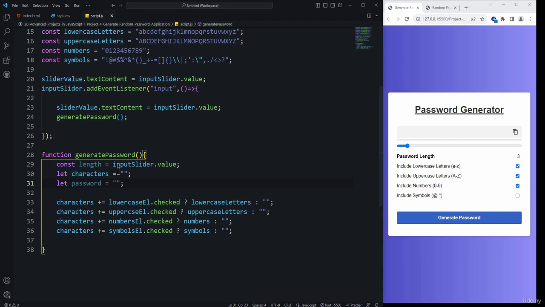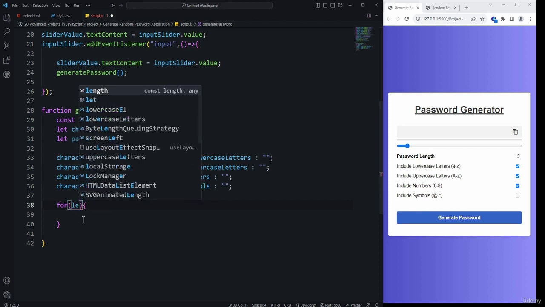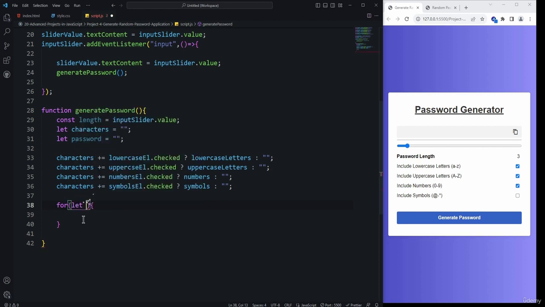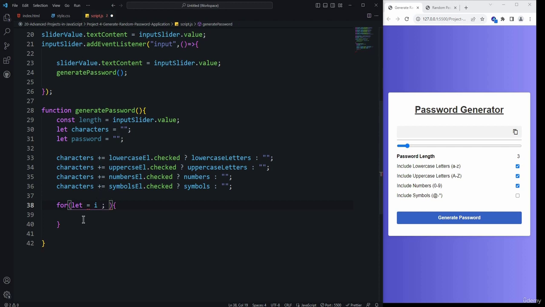Now we need to use this length variable and also this password to create the password randomly. For that we need to use the for loop, because I am going to do it with a for loop so that it becomes easier for a beginner to understand, or even if you are an advanced developer, you can use a different loop if you want. So here first we need to create the let variable, which is a counter variable. With let we are creating the counter variable, which is i is equal to 0. Here I actually made a typo. i is equal to 0.